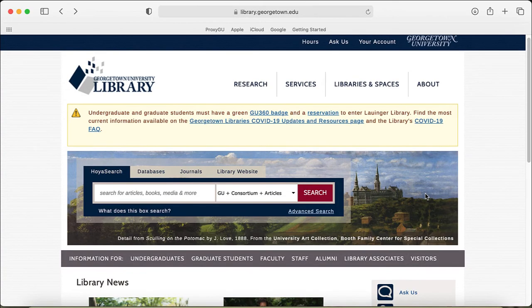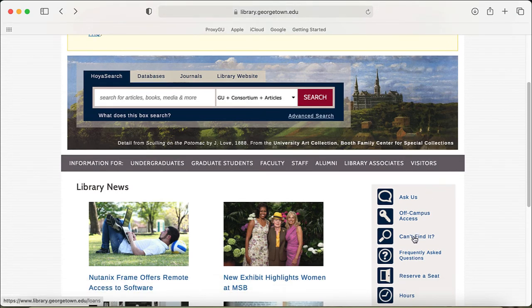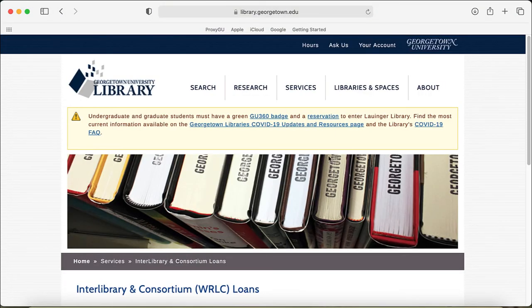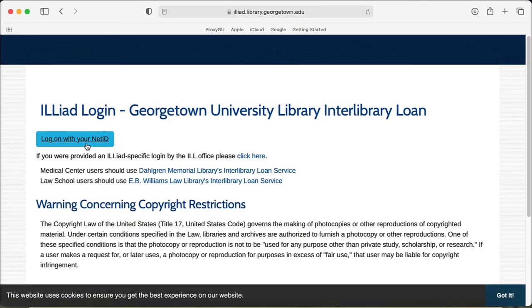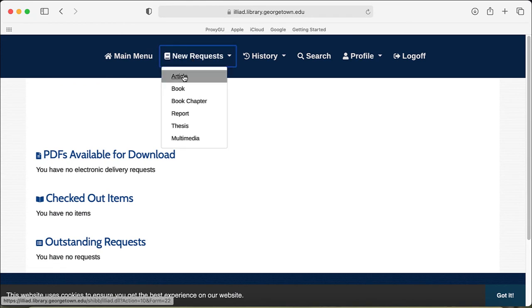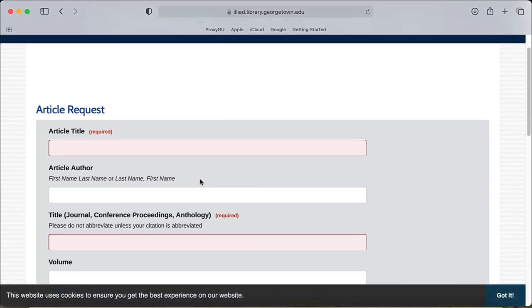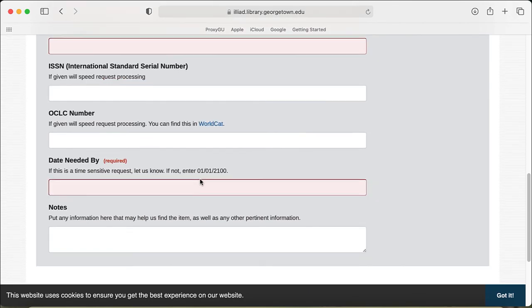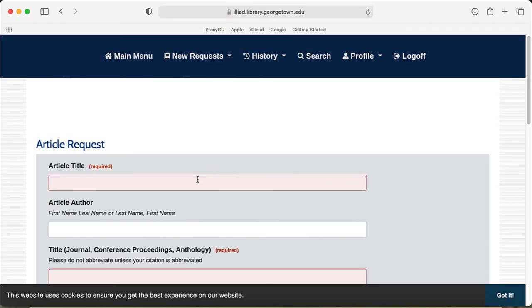One final resource. If you find a resource that is not available in full text, you can request it through Interlibrary Loan by first clicking Can't Find It on the library's website, and then from there, clicking ILL for main campus patrons. Now log in to Interlibrary Loan with your NetID and password, and once you've logged in, you can place requests for journal articles, scans of book chapters, and other resources, which the library will borrow for you from another library. Interlibrary Loan is a free service, and typically PDF scans will be made available within a few days.